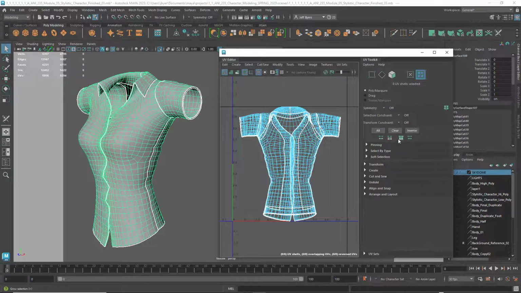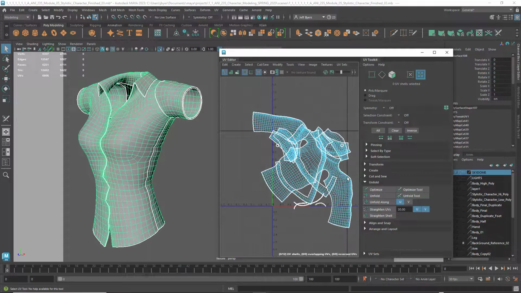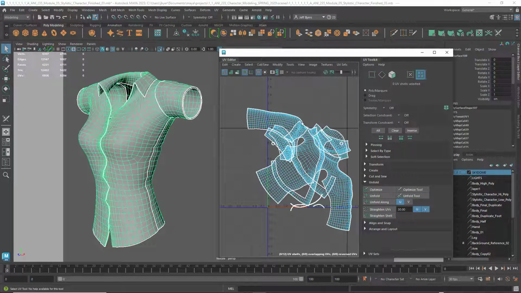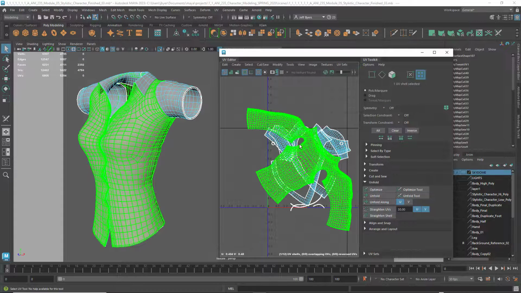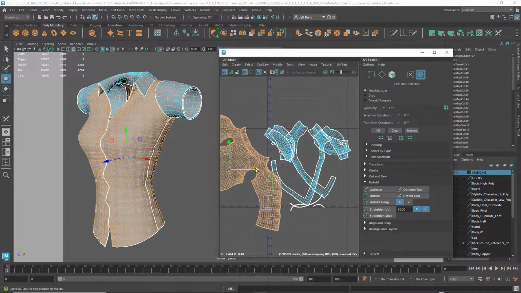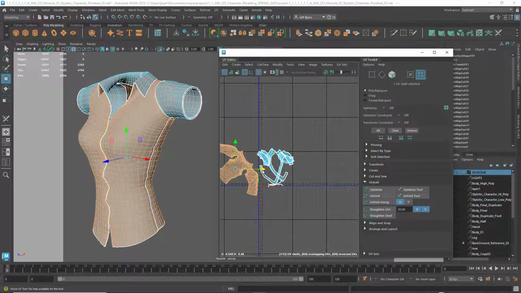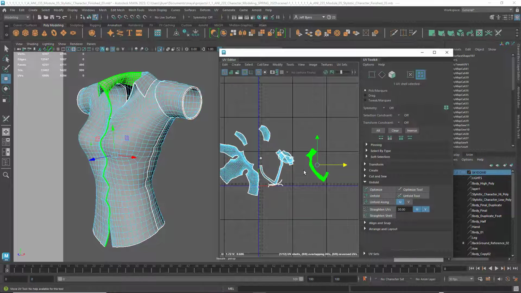Here we go. Okay, so what we want to do is go to Unfold, and click on Unfold. And there we go. So there are all the pieces. It looks like I have more pieces than I had before, but that's okay. Like I said, it's never the same, and a lot of this is just experimentation and seeing how the pieces lay and work in Substance Painter, how the texture looks. That's what's important.